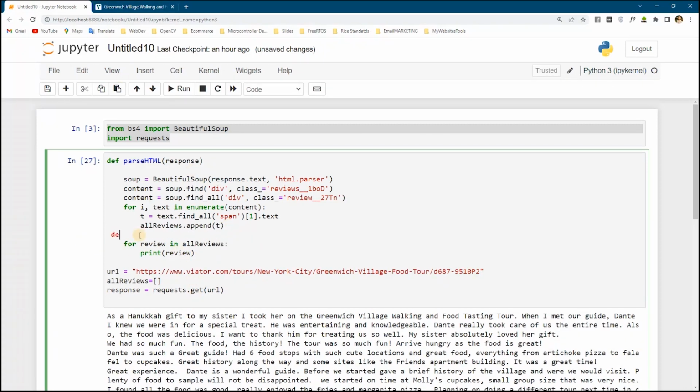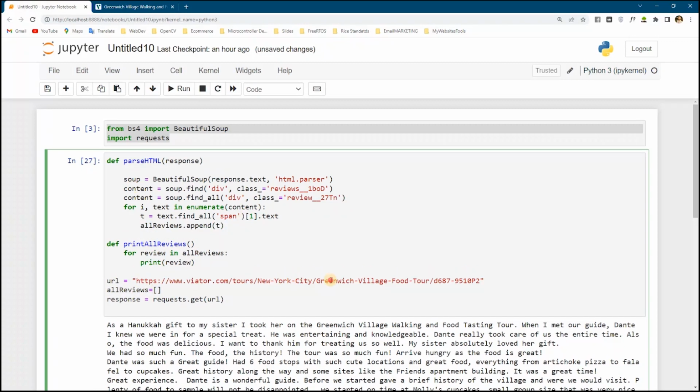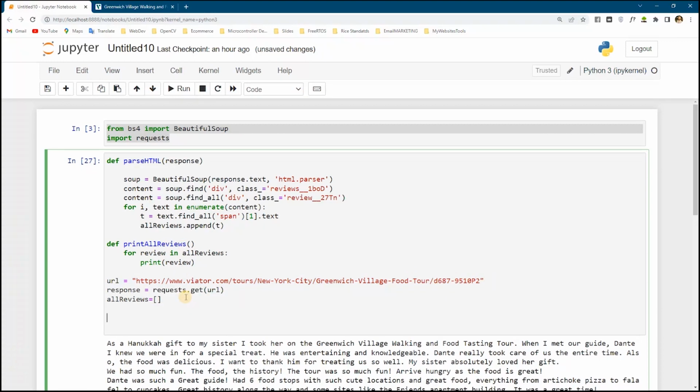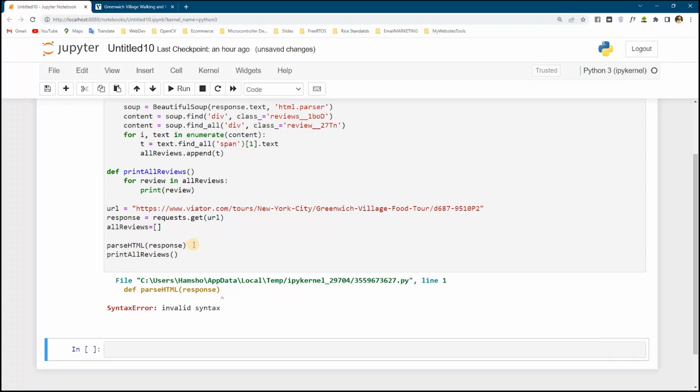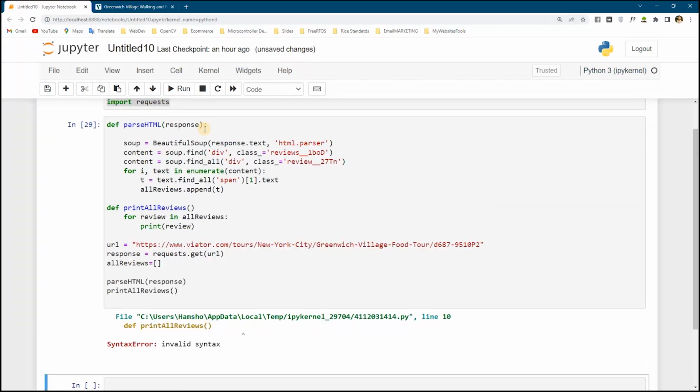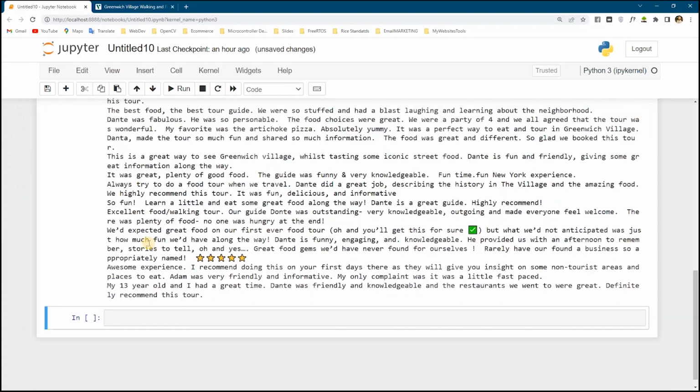Let's create here a function that is called print all reviews maybe. And well, let's get all of these reviews. It will just print them out for me. Now I have a URL. That's really good. I'm going to get this and put it here. And now we can call our functions. I'm going to say here parse HTML response, and we just need to say here print all reviews. Let's execute this and see. We forgot the colon here and here. And we got the same output.